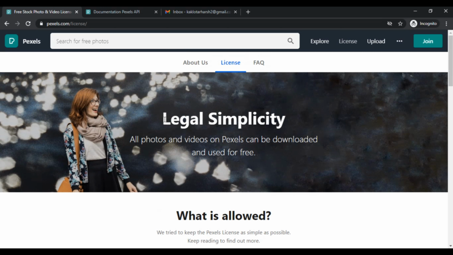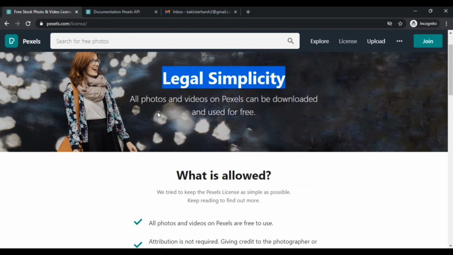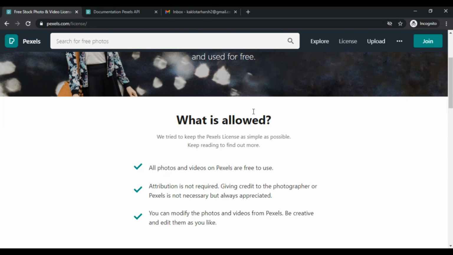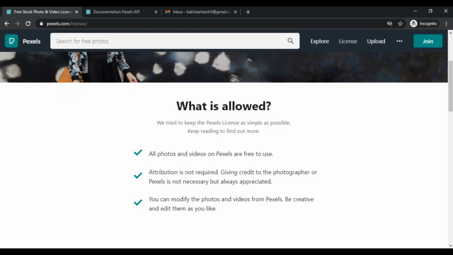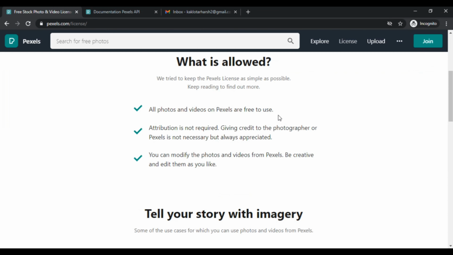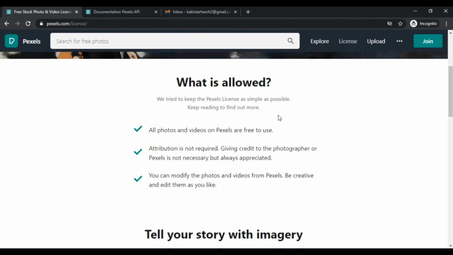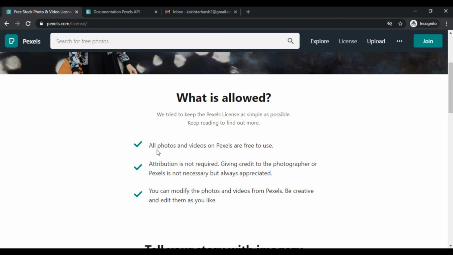It says legal simplicity. All photos and videos on Pexels can be downloaded and used for free. So we will not get a copyright claim from anywhere. Here it says what is allowed on Pexels. If we are using Pexels, then we should know what we can do with their photos and videos, otherwise we may get an error or be suspended.